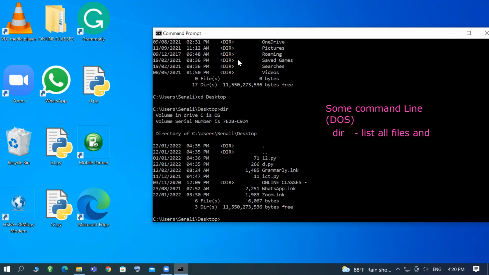CD: change directory. Change the directory, meaning folder, right? Then we discuss that CD is change directory. Then MD: make directory. RD: remove directory.